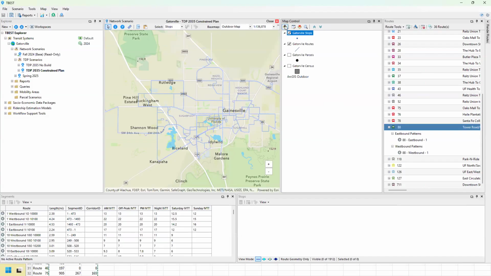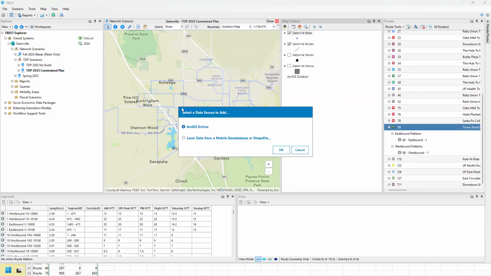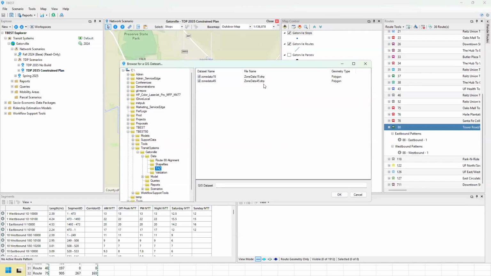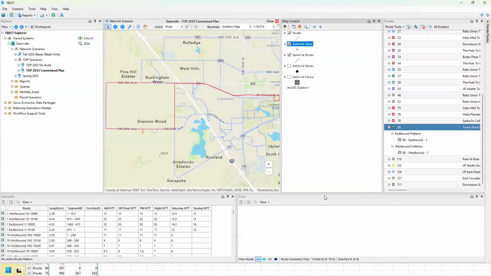So what we want to do is use the add data button to add data. And this is going to be a local mobile geodatabase or shapefile. And it's going to be our Route 88 alignment. It forwarded me to the TAZ folder, but I can just shift up to Route 88 alignment, which is right here, and our routes shapefile. Okay, so it should look something like this. I'll just say okay.